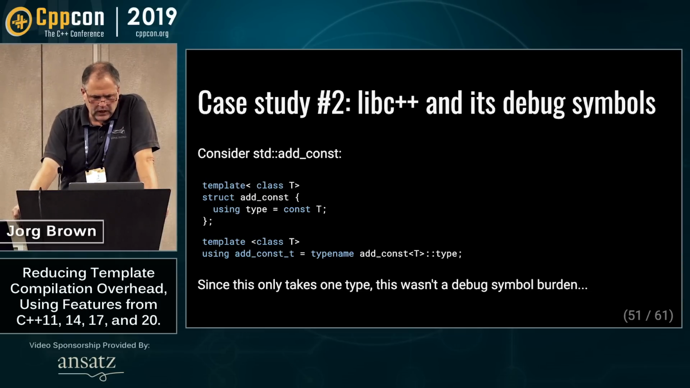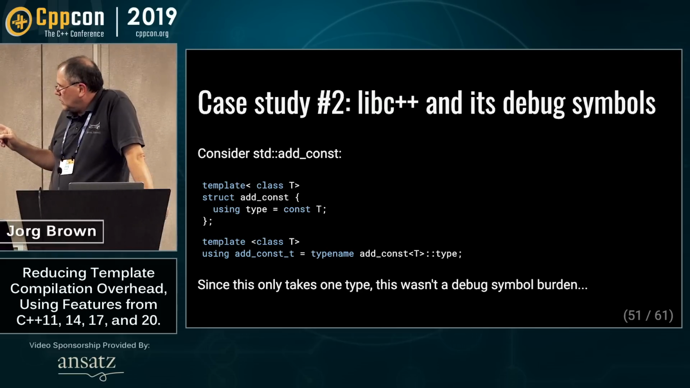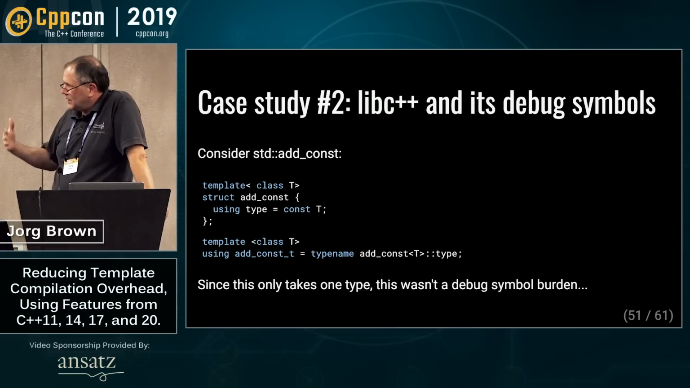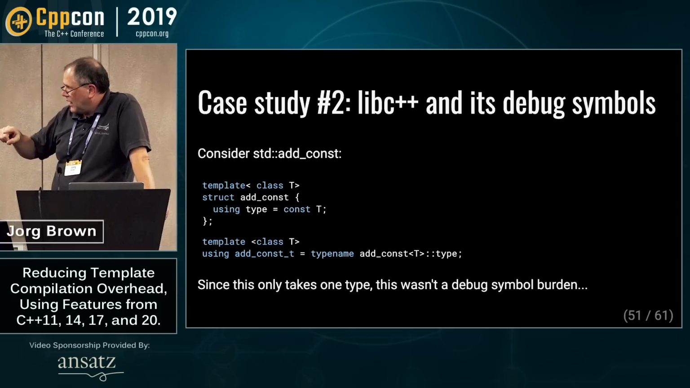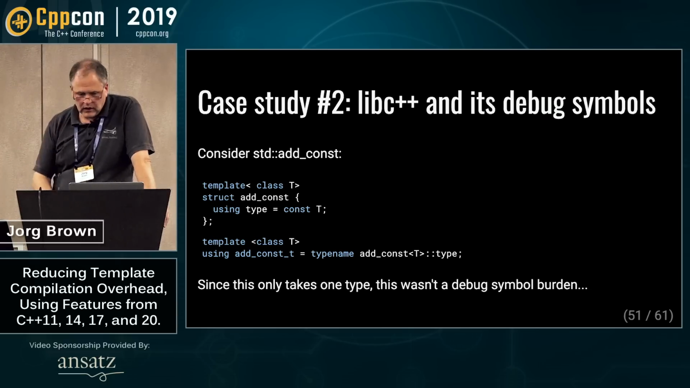So, another interesting one, std::add_const. We declare this. It does the same thing that all of the other type classes do, where first we define the class, and then add_const_t uses that class to figure out what type it's going to return. This wasn't really a big burden. add_const isn't called that a whole lot.